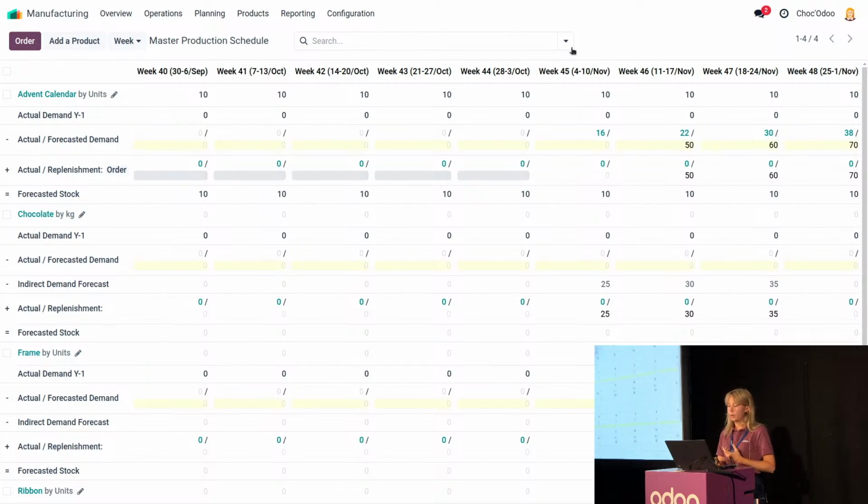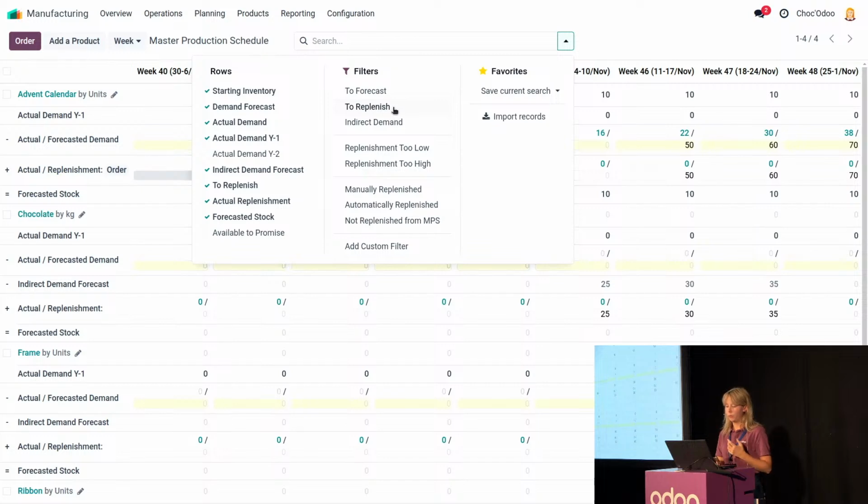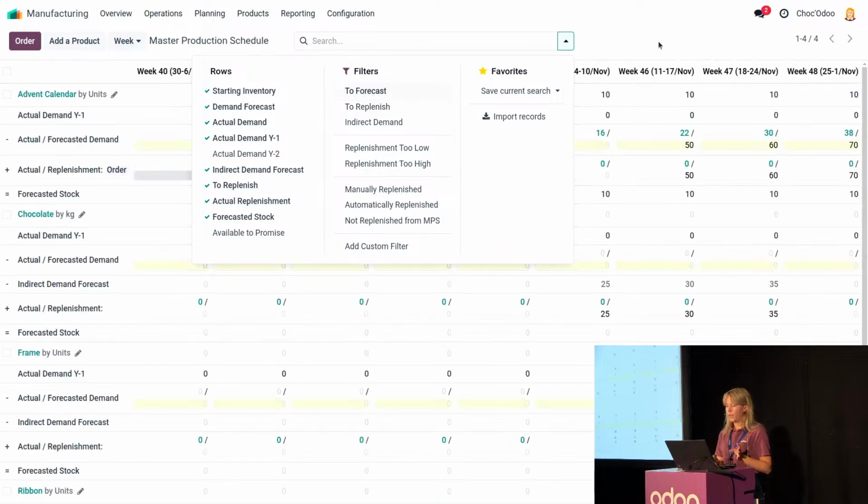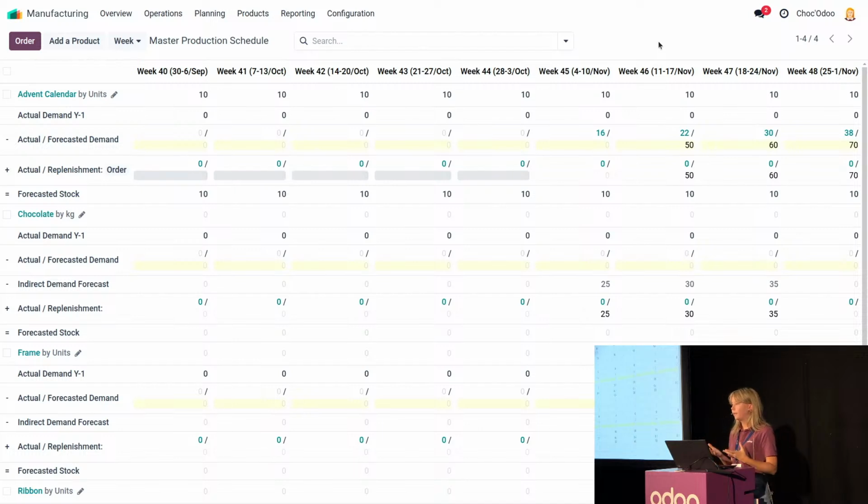But if I check my to replenish filter here, I see that I don't need to replenish anything yet. And why is that? It's because of our lead times. If we remember correctly, we had a lead time of around 1 month to produce my advent calendar, which means that if I want to have some forecast in my week 46, I am still a bit early to start the replenishment. Otherwise, I will need to store it in my inventory, which I want to avoid.